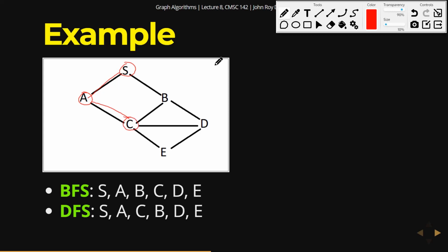And then from C, it has three unexplored neighbors, B, D, and E. And then if we go alphabetical, then we'll just pick B. And then from B, it has only one unexplored neighbor, which is D. So it will go here. And then finally, the only unexplored neighbor of D is E, so it will go here. So that is depth first search.